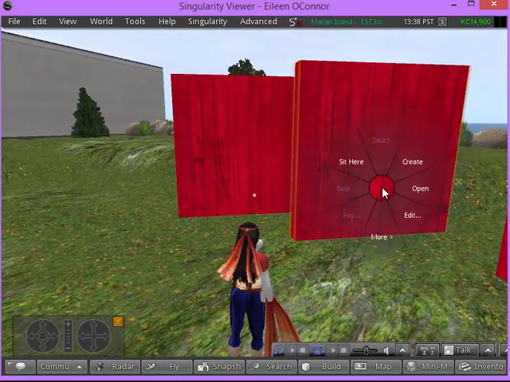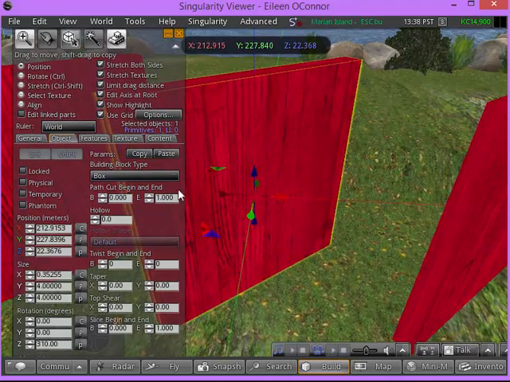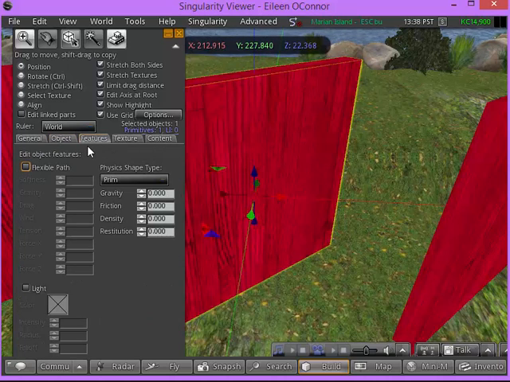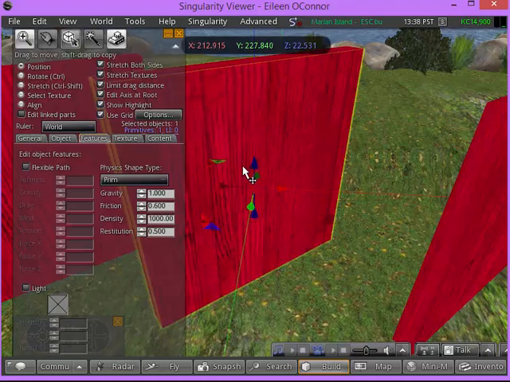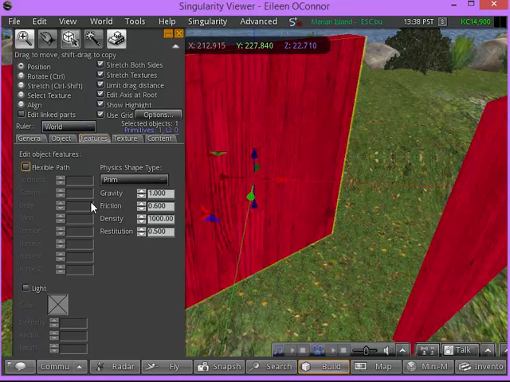Another feature is to go back into the edit mode, and let's just take this one and go over to features, and let's make this a flexible path. You can do this if you want to make something like a flag. Okay, I'll pull it up, and let me darken this so you can see it better.